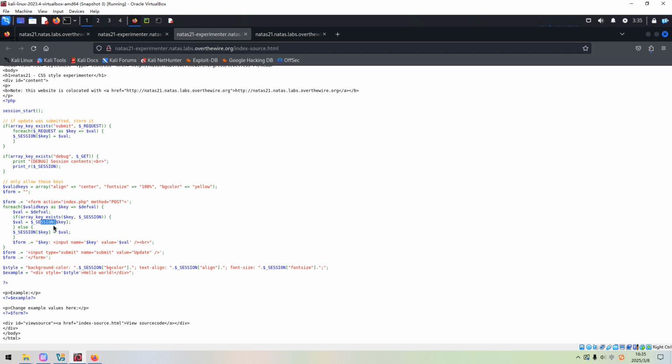Okay, and here I think what these two lines are doing is that we concatenate the style, and this style will be put into the div tag, and such style can take effect. For example, we can change the background color or the font size. So how to do it? We can utilize Burp Suite easily.